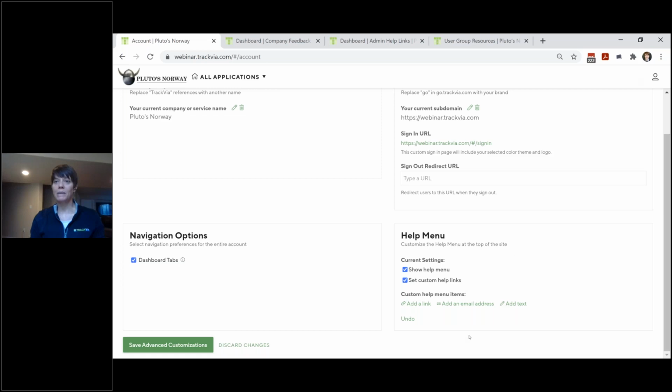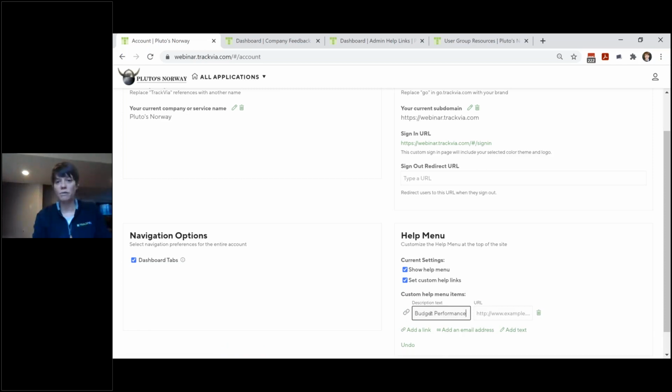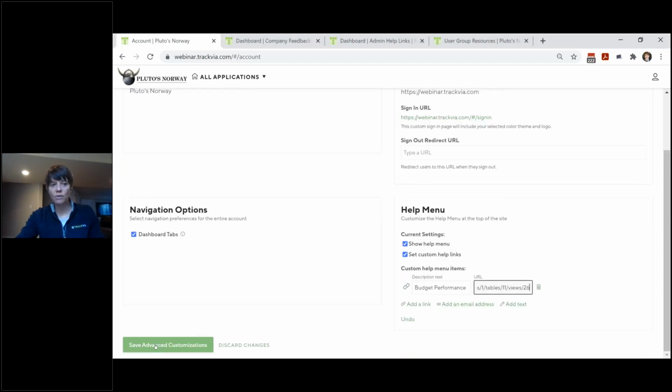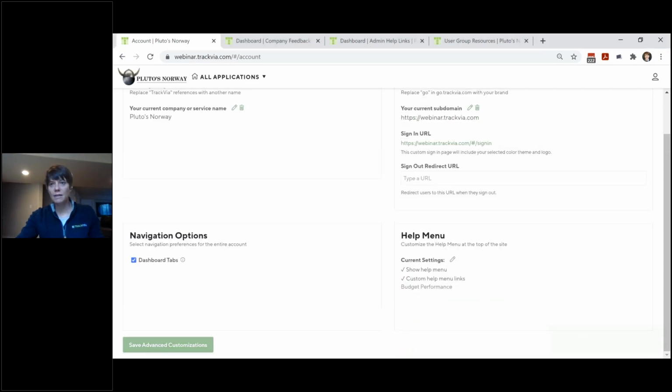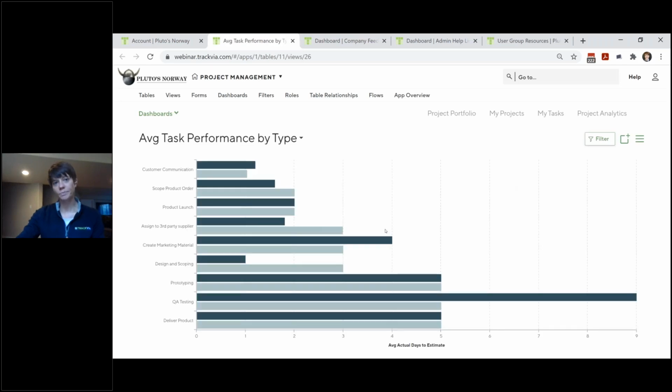And so another option, if you wanted to do a view, maybe there was something like everybody in the company wants to know how our budget performance is, or maybe your sales metrics or something that you want people to know about. You can also link directly to a view, and as long as everyone has access, they'll be able to get there through that help menu. So if I save my options there, budget performance, and then I'll be taken directly to a view, where, just like every other view in TrackVia, you could dive into, assuming you were permissioned for all of those options.